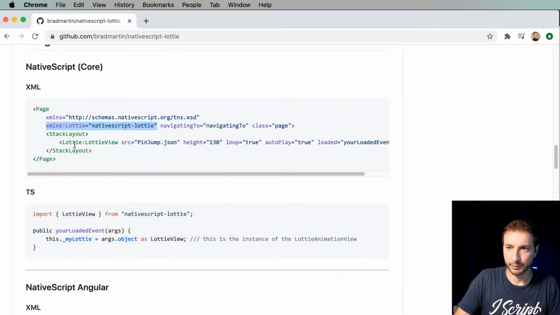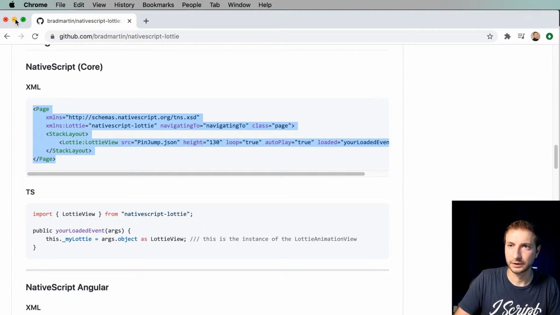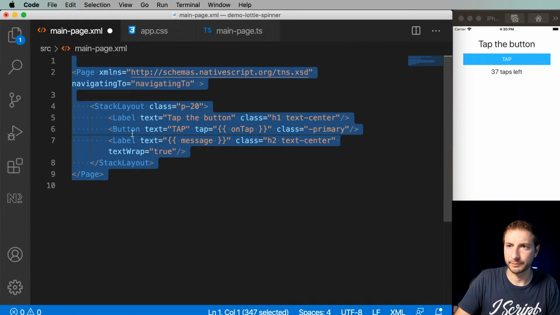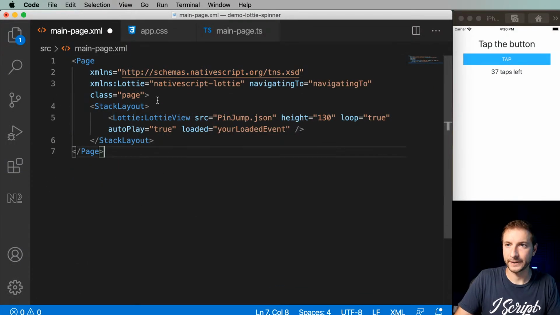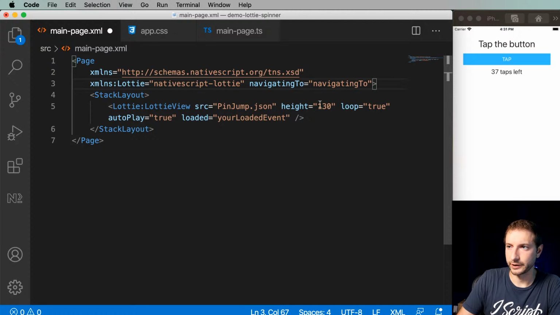I'm going to copy. You know what? I'll just copy this whole page. Why not? Let's plop that in here. Paste. Okay, so we have the XML namespace Lottie pointing to that NativeScript Lottie plugin. We don't need the class on the page. We don't care about that.